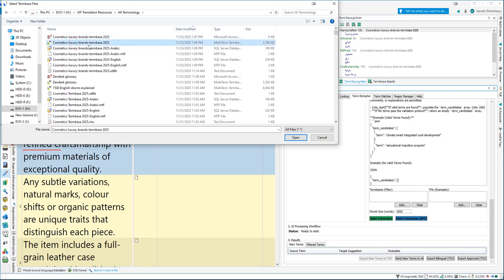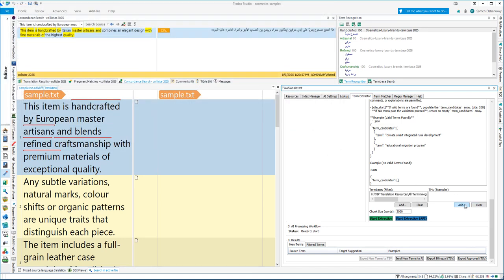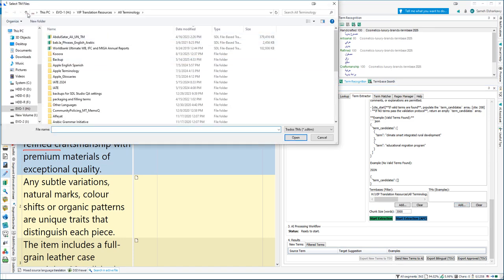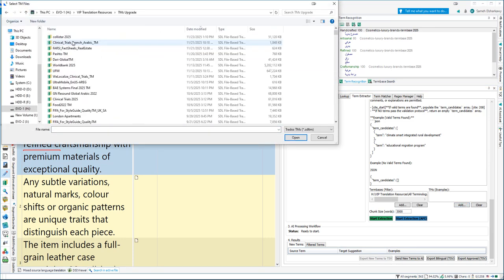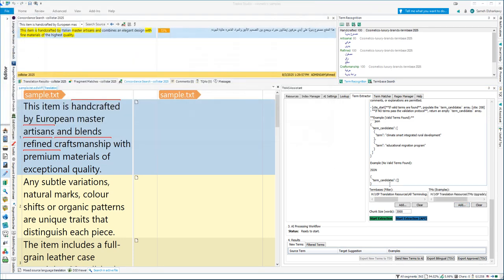You can adjust the chunk size. This determines how much text is sent to the AI at once. The default of 3,000 words works well for most documents.